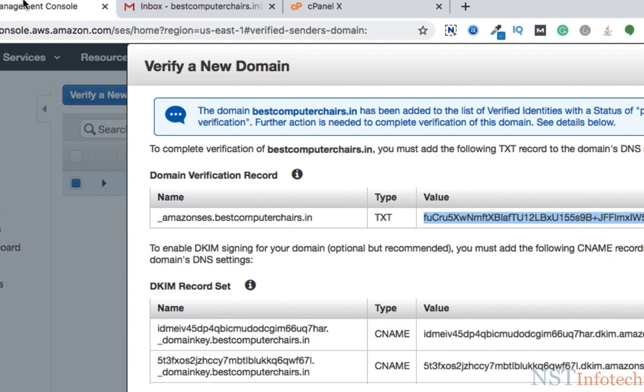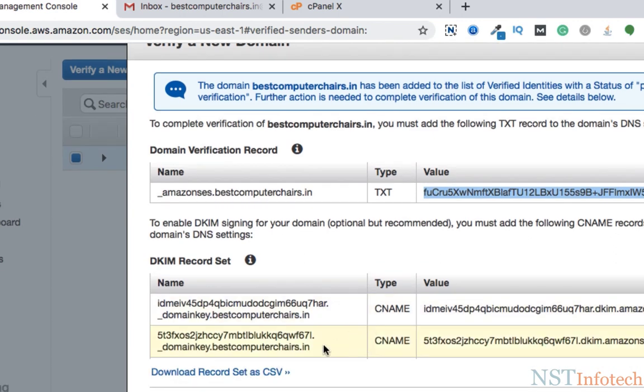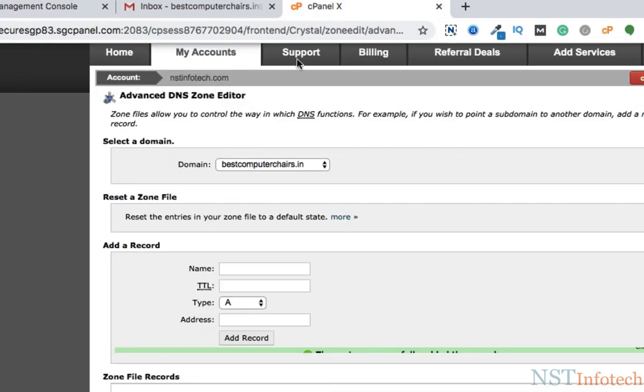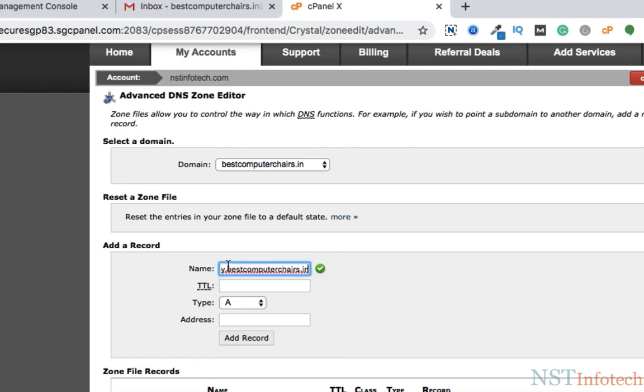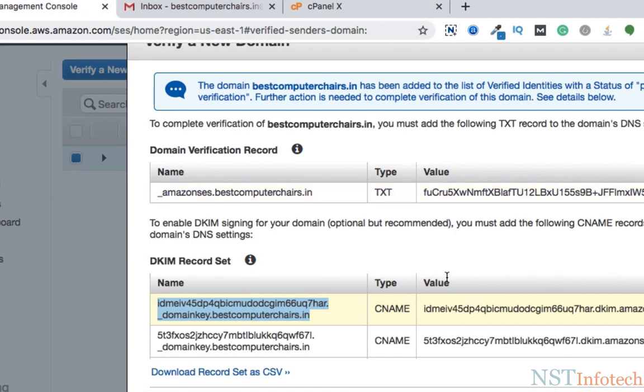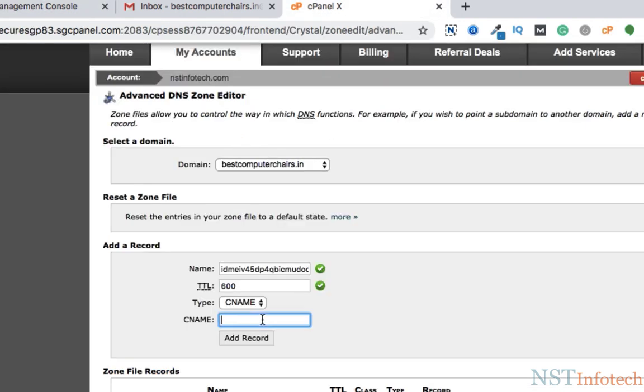Okay. Now, these are the three records which we need to add. So these are the CNAME records. So let's copy this and again paste it here. TTL, let's keep it 600. And these are the CNAME records. So I'll select CNAME and I'll copy this out and I'll paste it here and I'll add it.